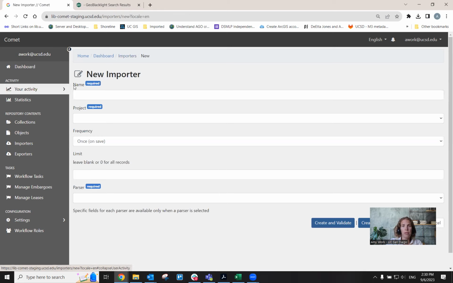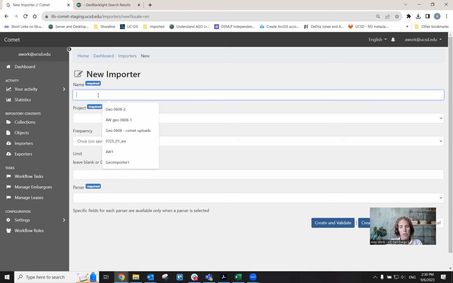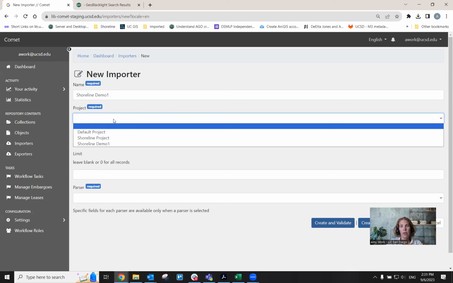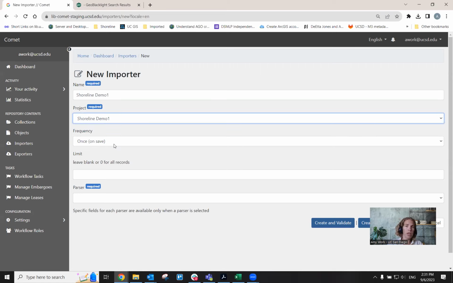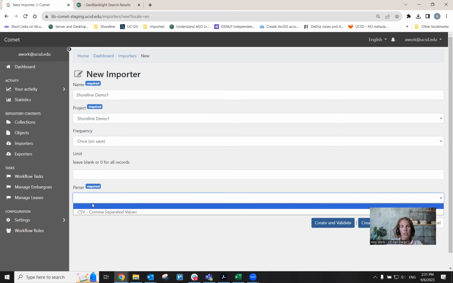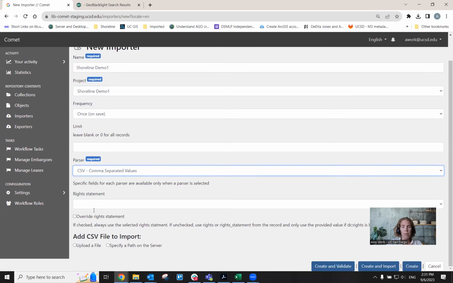I'm going to create one, and as the name, Shoreline Demo 1. I can give it a different name if I wanted to. This is where I'm identifying the project that I'm associating with it. Yes, we see an existing Shoreline project in there, but for right now, Shoreline Demo 1 is what we're working with. So any objects I bring in will go there. Frequency, that's fine. For the parser, I'm going to select a CSV. I'm not using the write statements because I have that in my CSV.